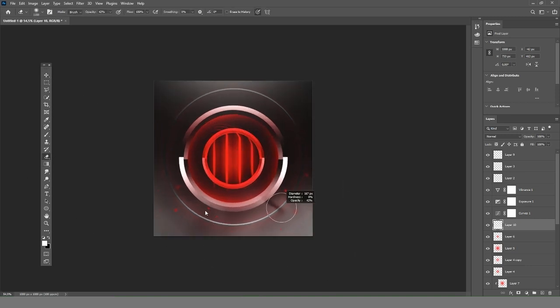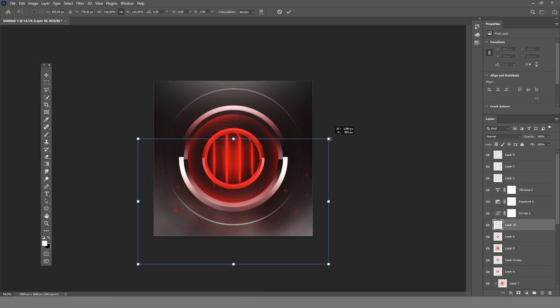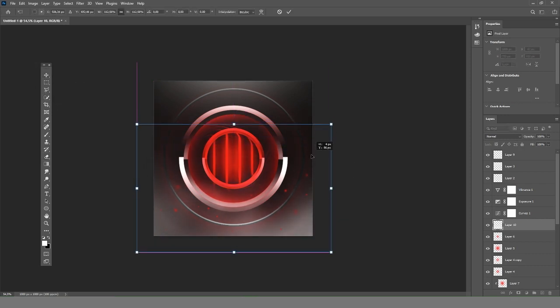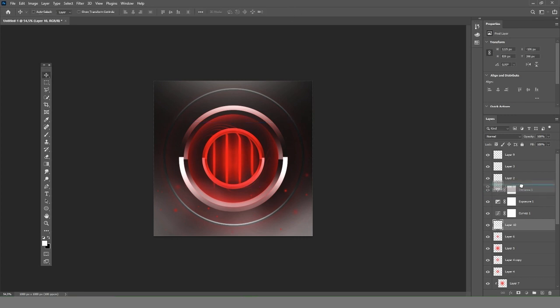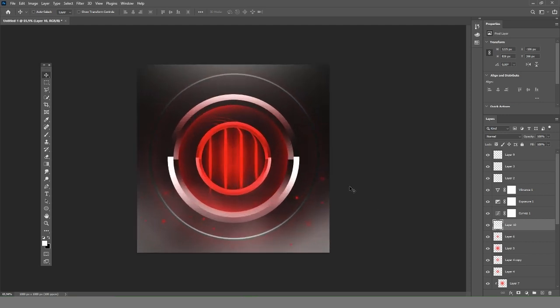Okay, this looks a bit unconventional. Try to get a bit bigger maybe. And put it on top. Nah, don't put it on top. So now you have your circle background.